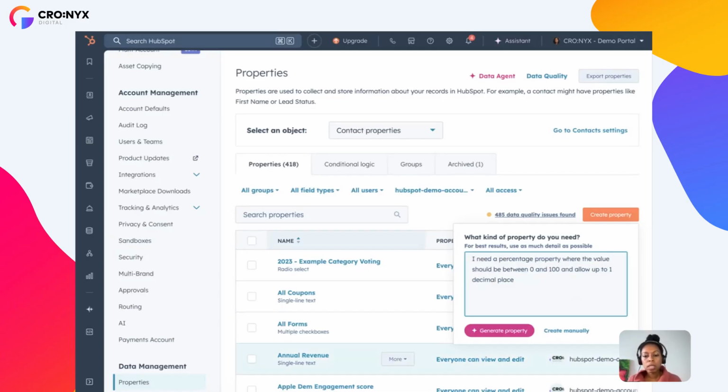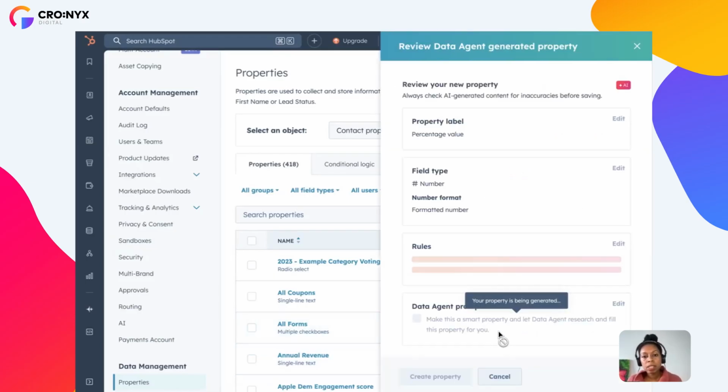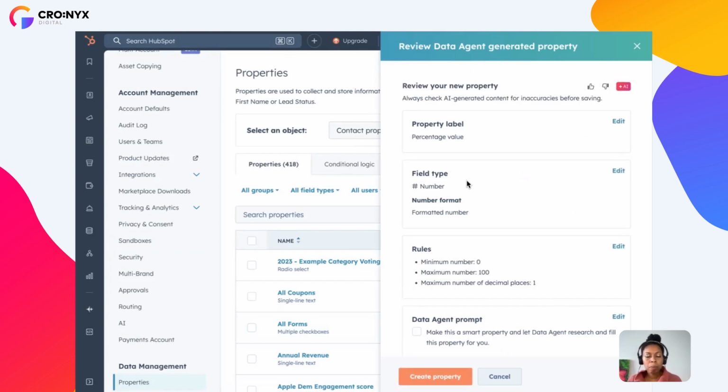And here you can see I need a percentage property where the value should be between 0 and 100 and allow up to 1 decimal place. So let's go ahead and generate it. And what's nice about this is that you can actually edit it. If you're not happy with the specific property label they put in place, you can change it. If the field type isn't correct, you can change it. Always check AI. But as you can see now, these validation rules are in place.